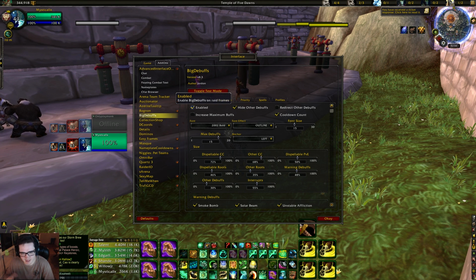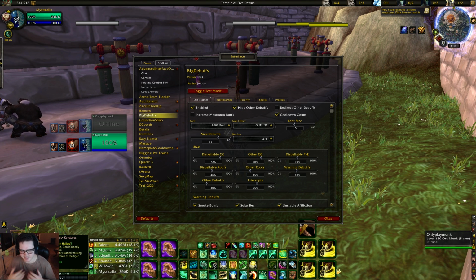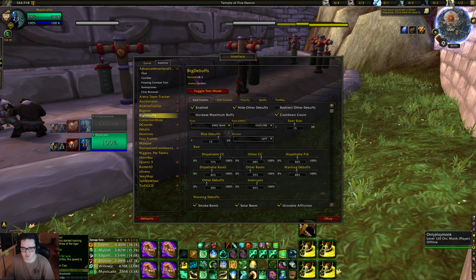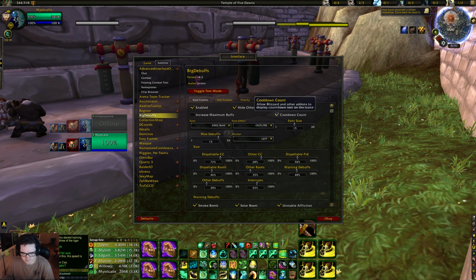So what I did is I enabled BigDebuffs on raid frames. And then when there's a big debuff, like a Psychic Horror or Kidney Shot, I have it so it hides the other debuffs and it just shows the big debuff. It just makes it easier for me as a healer to heal. If you're playing DPS, you might be better off seeing all the debuffs to see, okay, your teammate got kidneyed and, I don't know, there's a concentrated flame on them, so obviously I'm swapping. I added the cooldown countdown, just because, and then I really didn't change anything else.